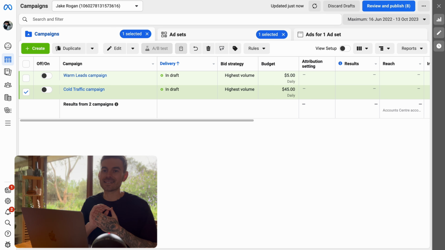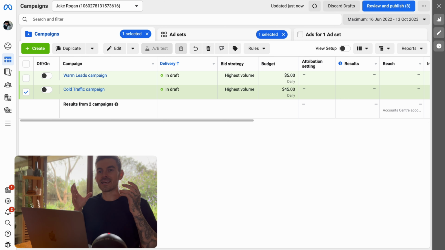Next, we have our ad level. This is the level that shows up. So what people see on their screens, the picture, the words, the buttons, that is your ad. So we're gonna go through now.